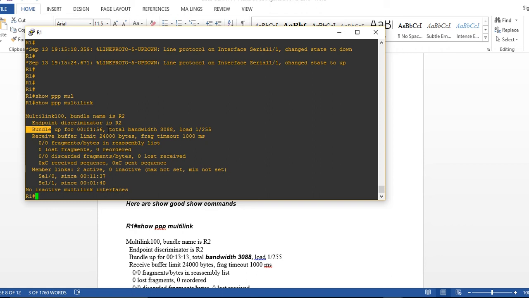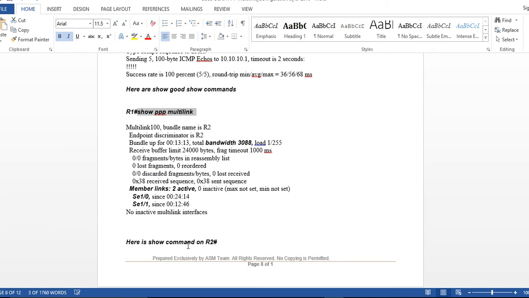Now look at the speed. I'm going to show you the speed got double. Now look at this. Member link is what? 2 active. Who are those? S1/0 and S1/1. Okay. Maximum not set, because you can say how many you want to have maximum. Here we didn't set that, and minimum you can set, like if you want 1 serial or 2 serial or 3 serial. Okay, so that's router 1 right now.